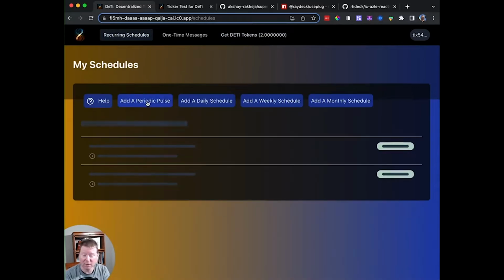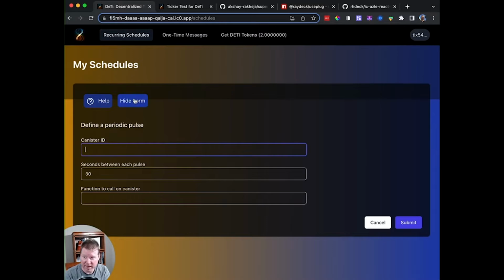I can decide that I want to have messages that go out every, say, few seconds by adding a periodic pulse, and I can set it to a canister, what function it should go to, and how many seconds should be delayed between them. And that delay can be anywhere from 10 to 100 to 1,000, whatever turns out to be most helpful for somebody.